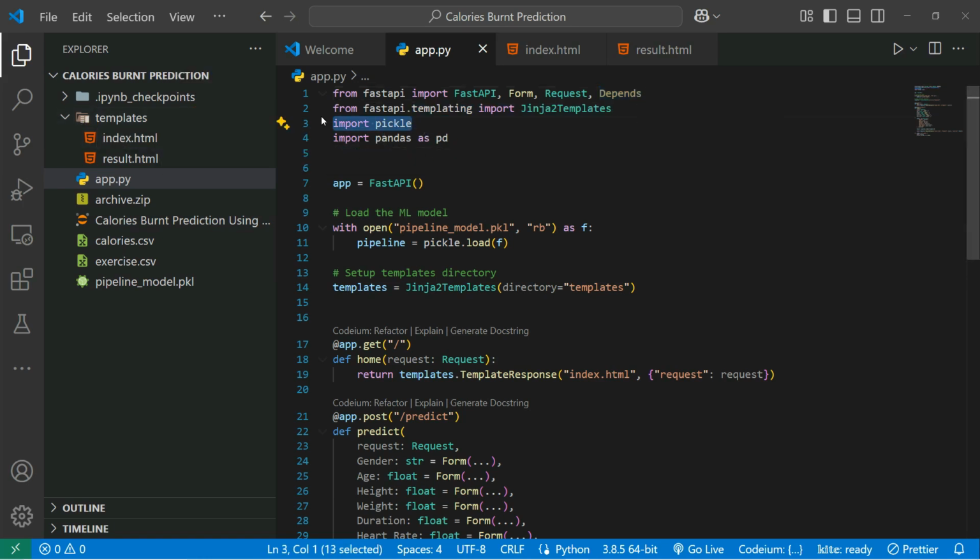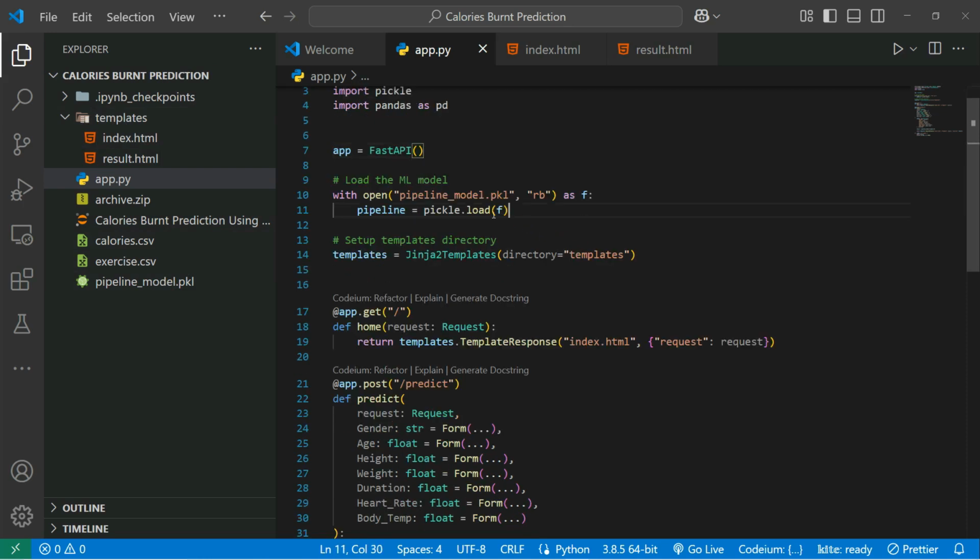Then import pickle, so that you can also load our pipeline_model file, and also import pandas as pd. So first we're creating our application, app equal to FastAPI, and after that we are going to load our machine learning model. So this is how you can load it: with open pipeline_model.pkl, rb, and you simply give it to the app, and we have our pipeline. So I can also type this out, but I don't think it's needed. It's quite time consuming to create this HTML file, this app.py file.